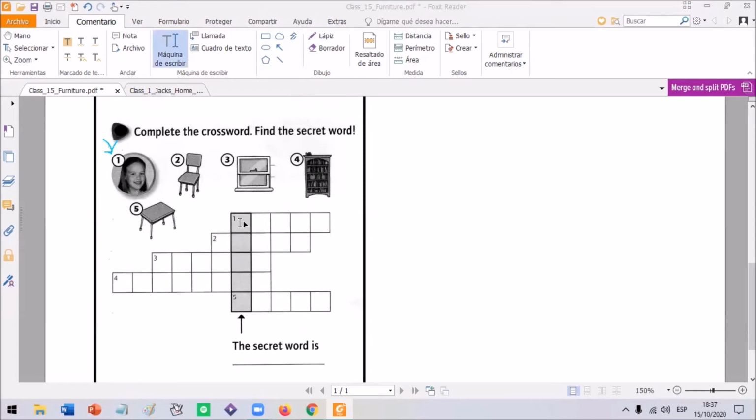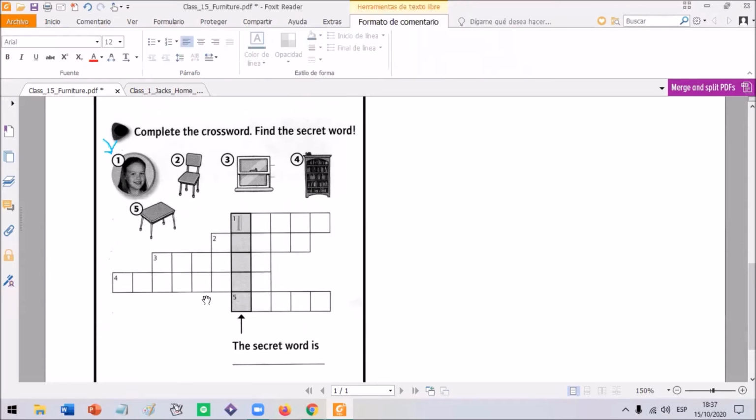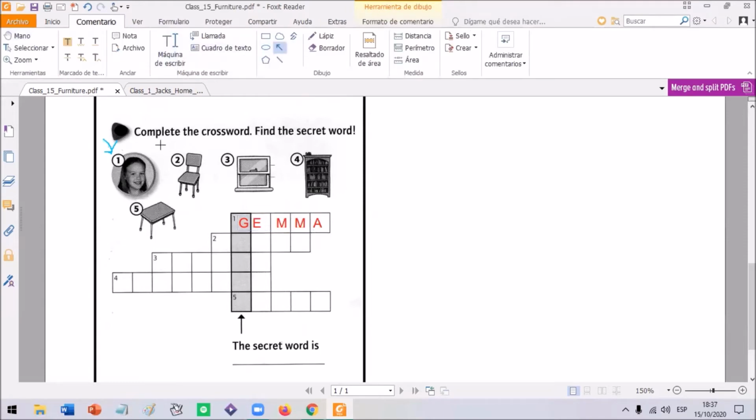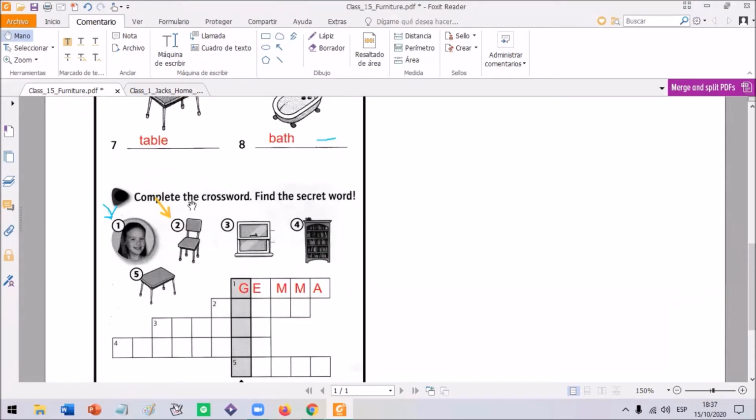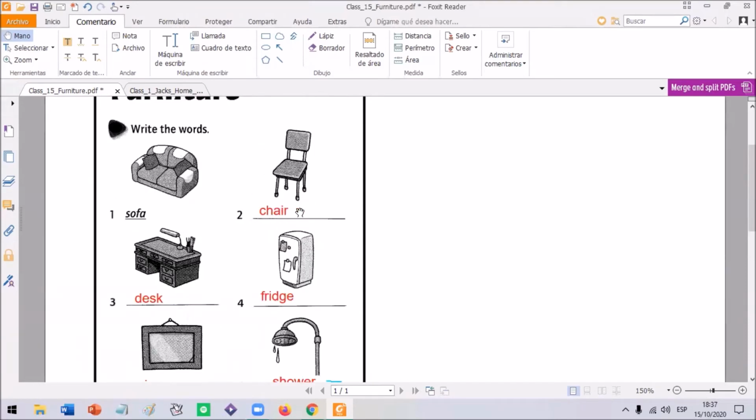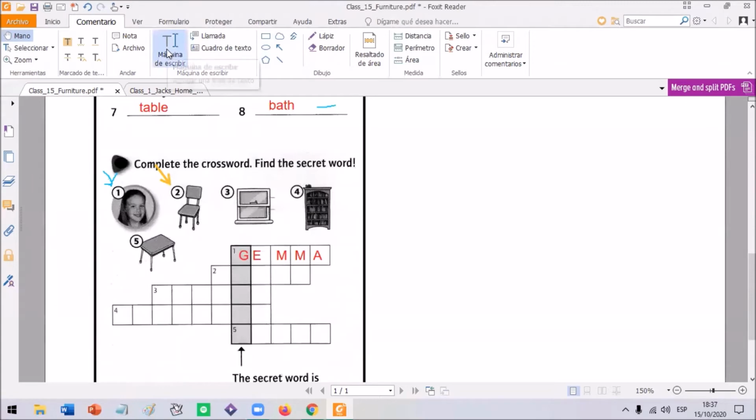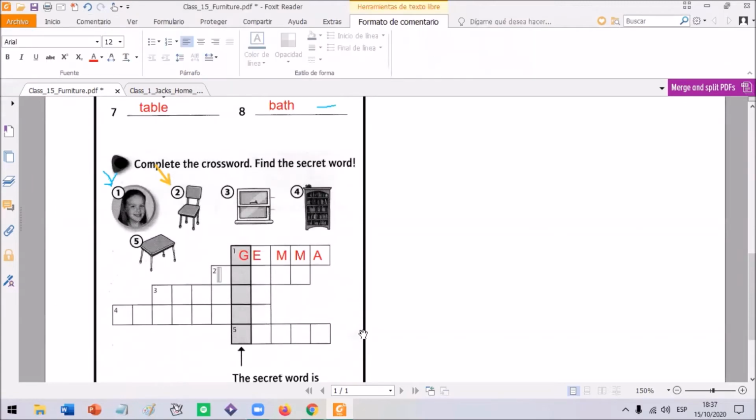Yes. Her name is Gemma. So here in number one, we write her name. G-E-M-M-A. Gemma. Great. Now, please look at number two. What's this? It's very easy. We said it before. Look, we have it here. It's a chair. So here we write the word number two, C-H-A-I-R, a chair.